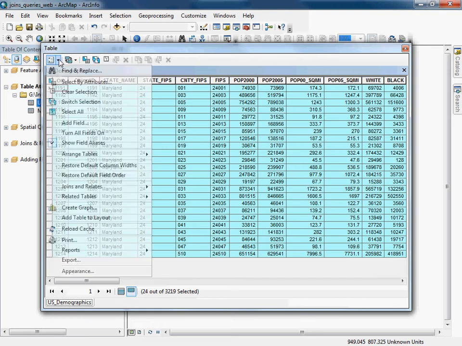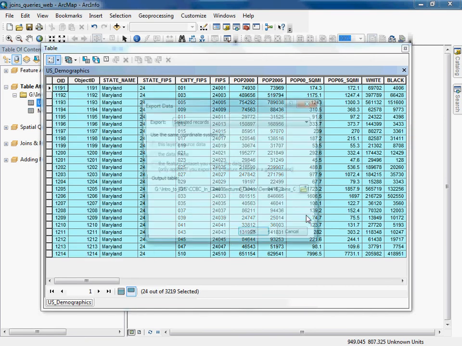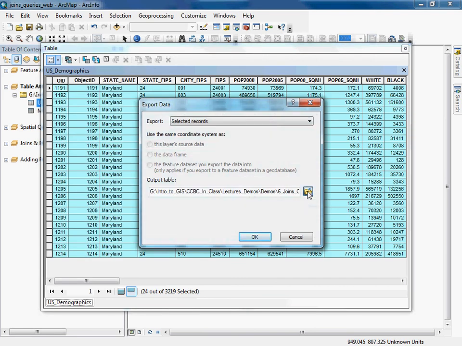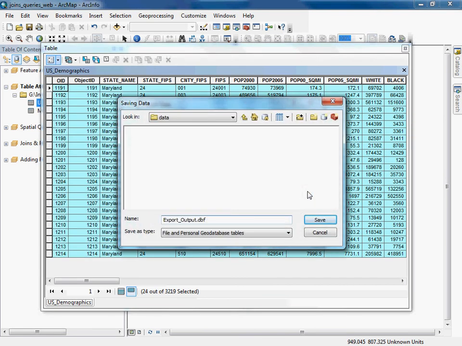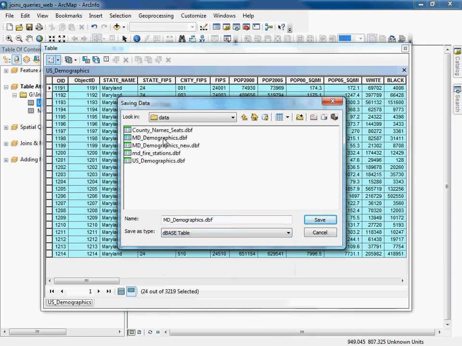And so what we can do is we can come up here and hit the pull down and go to export, and we can export that out to its own table, so that instead of working with all 3,200 records, we're only working with the 24 that we're interested in. But you'll see that I have a couple that I've already created in the past here. I'm going to use this Maryland Demographics New as an example, but we could write that out to its own DBF file, and again that would be a flat file as indicated by these different looking icons rather than seeing a shapefile icon, and that's again just tabular data that we're going to do something with.